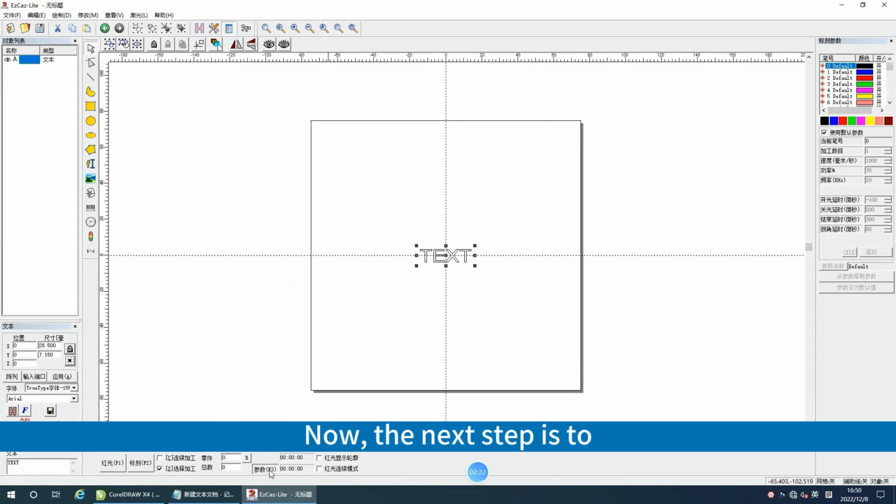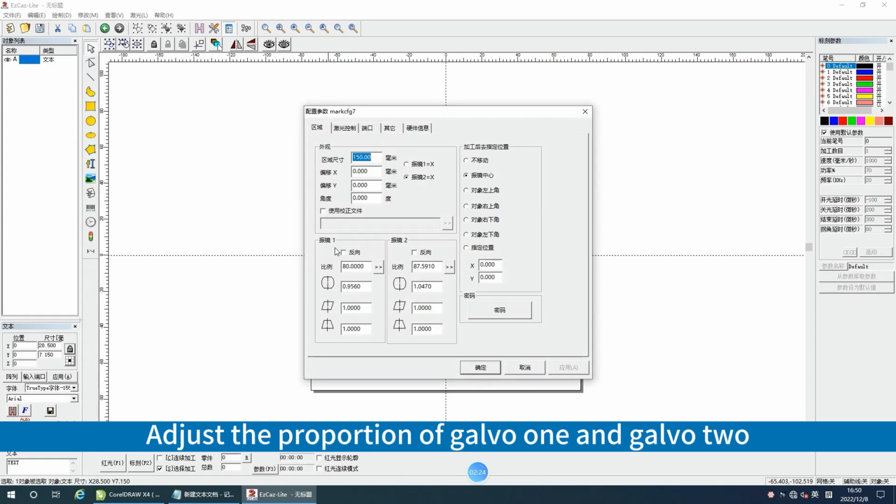Now, the next step is to adjust the proportion of gobble 1 and gobble 2. This is to adjust the bending, straightening, parallelograms, and trapezoids. First, make sure to determine the reverse.